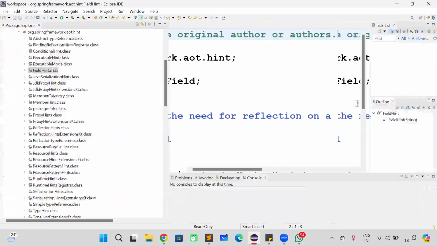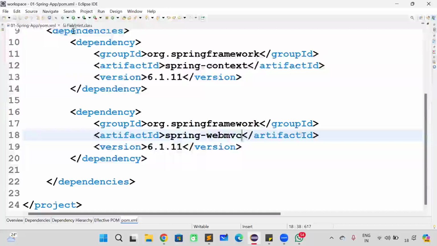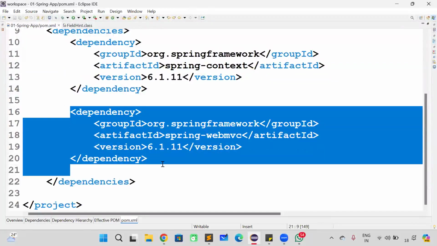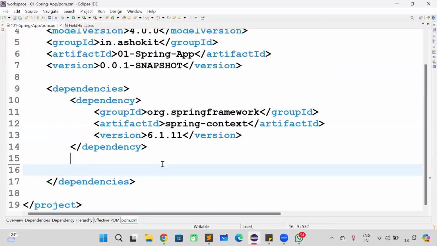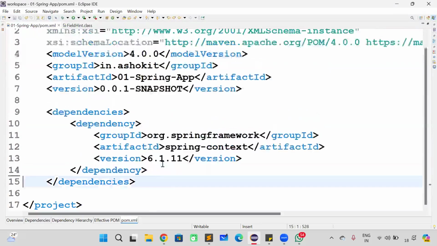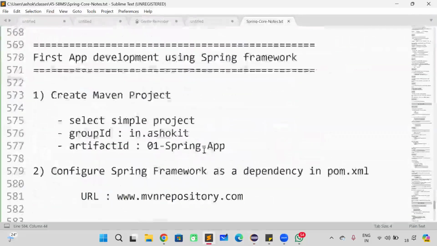Very good. Next one. So I don't need WebMVC now. I'm not developing a web application. I'm developing a simple Spring-based application. Okay, remove the WebMVC. I have added only the context module. Now, see here. What is the first step?